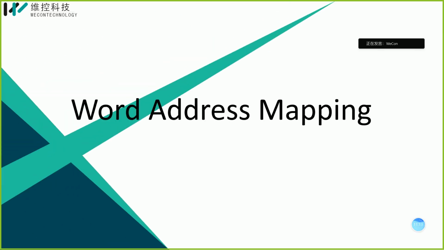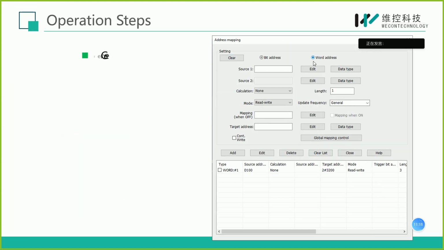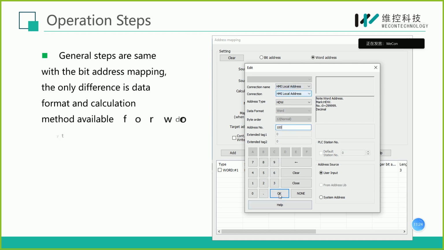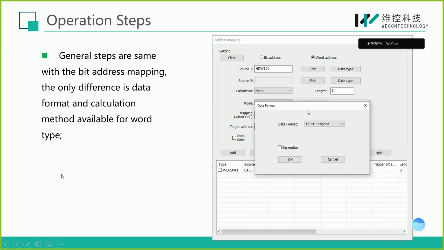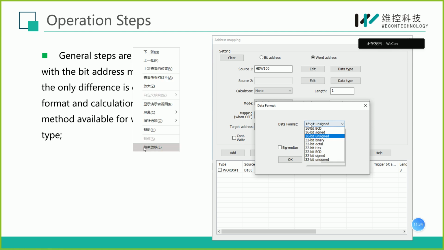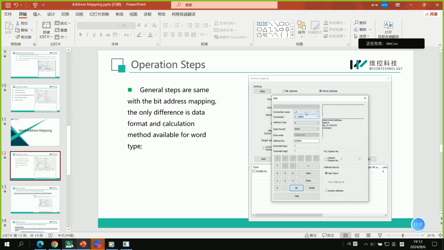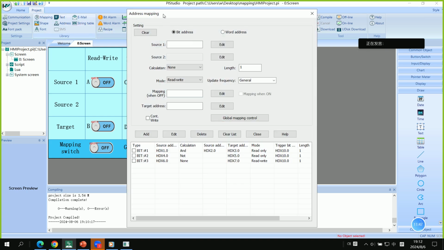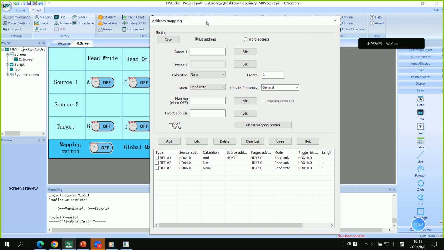And the next part is word address mapping. Word address mapping is the same as byte address mapping, so I will show it in my project directly. I set three word addresses here and enter the setting screen.